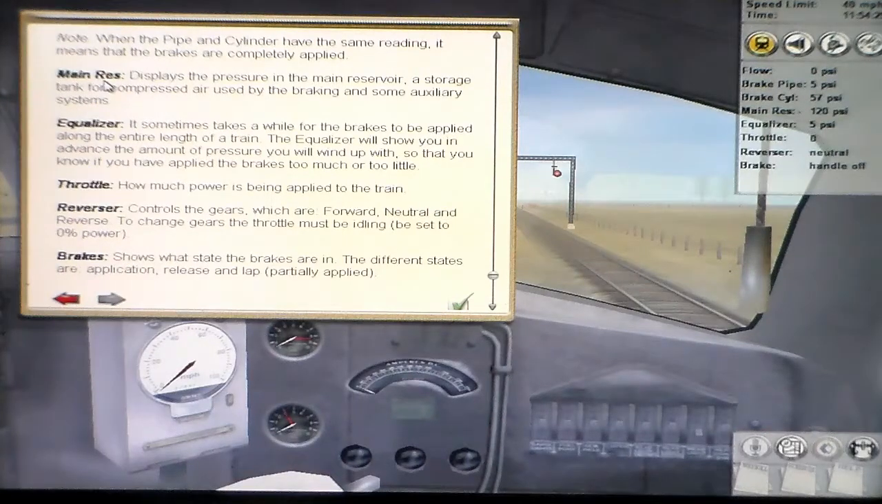Main reservoir displays the pressure in the main reservoir, a storage bank for compressed air used by the braking and some auxiliary systems. Equalizer. It sometimes takes a while for the brakes to be applied along the entire length of a train. The equalizer will show you in advance the amount of pressure you will wind up with so that you know if you have applied the brakes a little too much or too little.